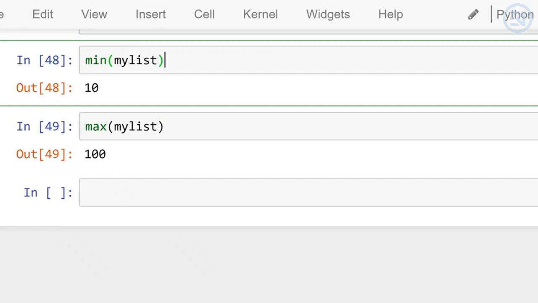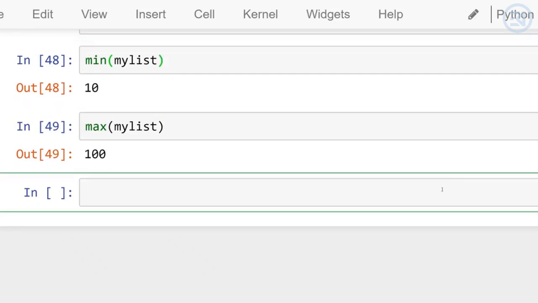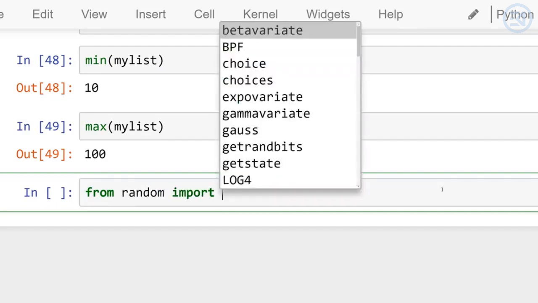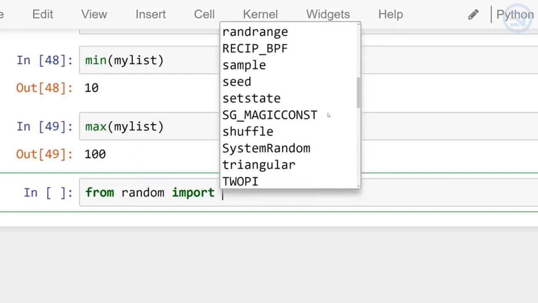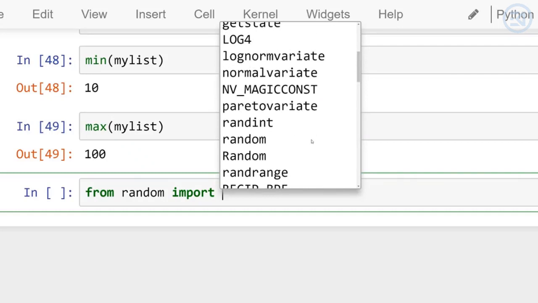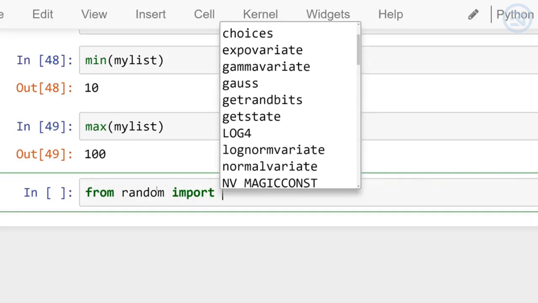Okay, let's quickly discuss the random library. So Python actually comes with its built-in random library, and there's a ton of functions included in this library. And this is actually going to be our first example of importing a library. So to import functions from a library, what you can do is say from random import, and if you hit tab here, you should be able to see a big drop-down list of options, and a lot of these are the functions that are available to you inside this particular built-in library.